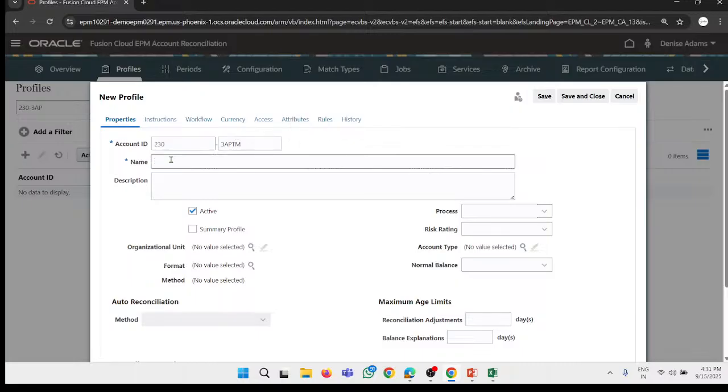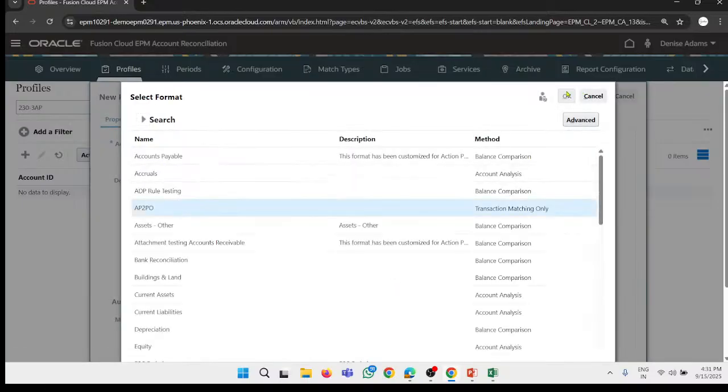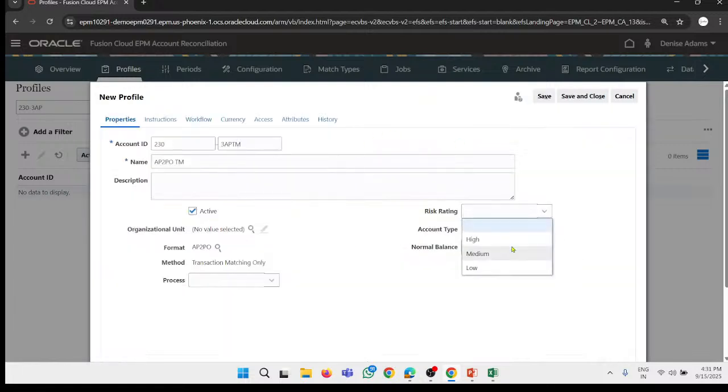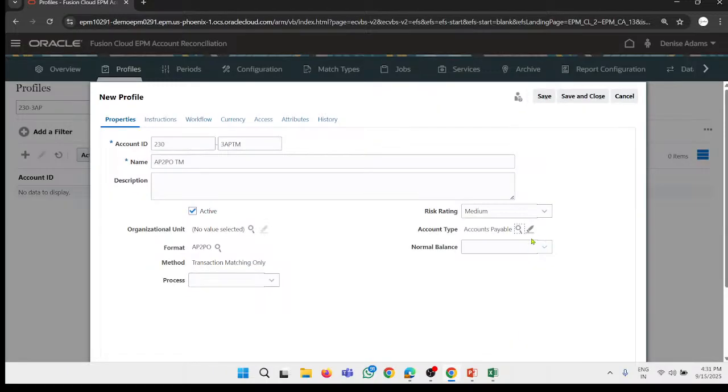Okay, and for my profile the name is accounts payable to purchasing order, and the method is TM. First step is to select the format like this and click OK. Okay, so give the risk rating. Account type is my payables. Go in liability. Under liability, account payable is there. Select it. Then the normal balance is our credit balance. Process is my balance sheet.